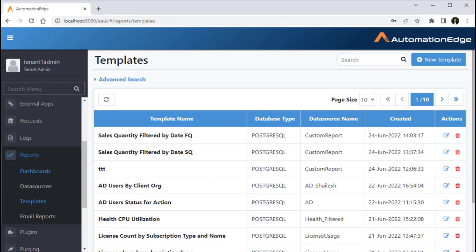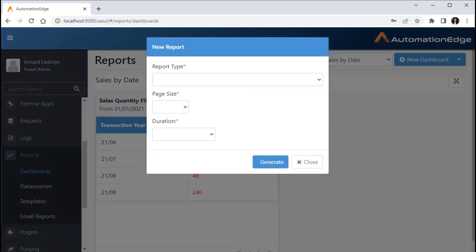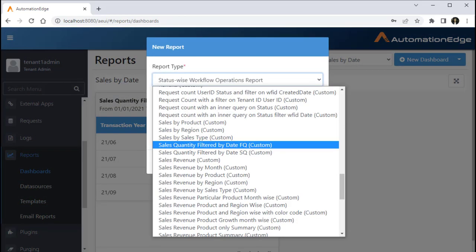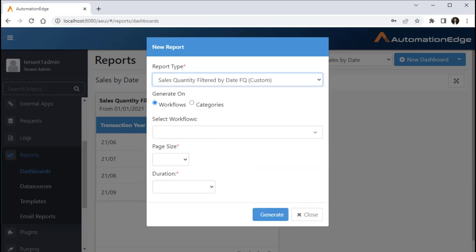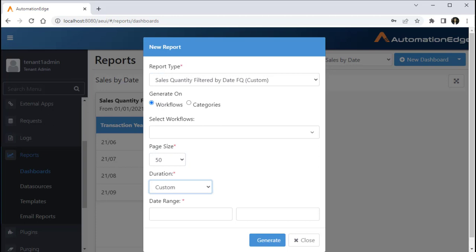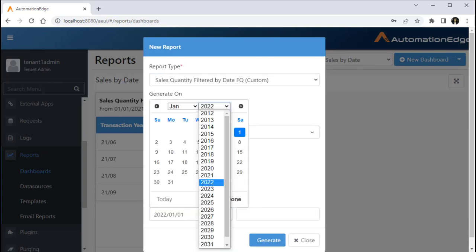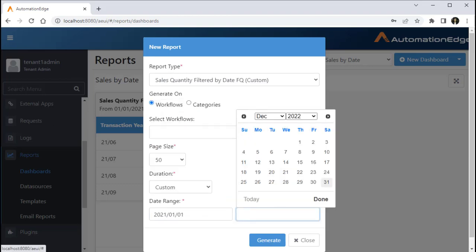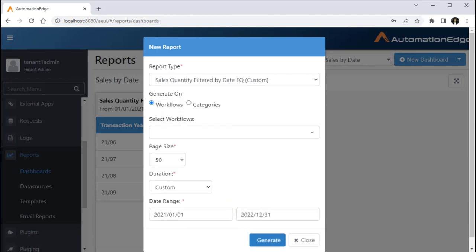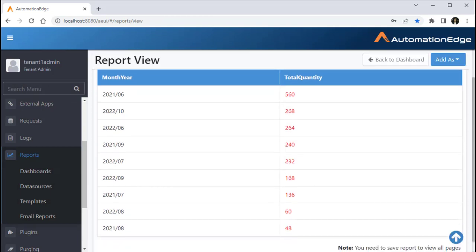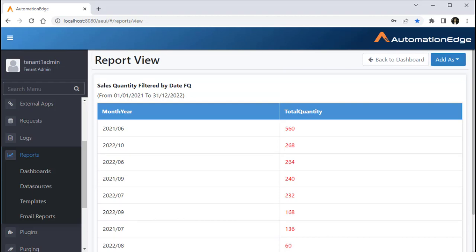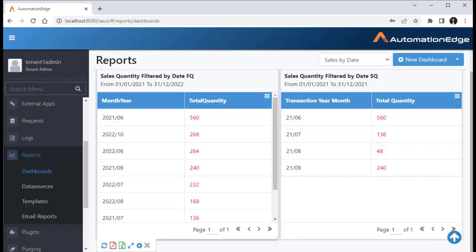Let us go to the dashboard. Let us add a report. Select the report type, sales quantity filtered by date for flat query. Select a page size. Let us select a duration, which is a custom duration. Let us select a date range from 1st of January 2021 to 31st December 2022. Let us generate the report. Now you can see it has picked the year month as per the report duration. Let us add it as a table. Thus you can see it has the year month and the quantity.